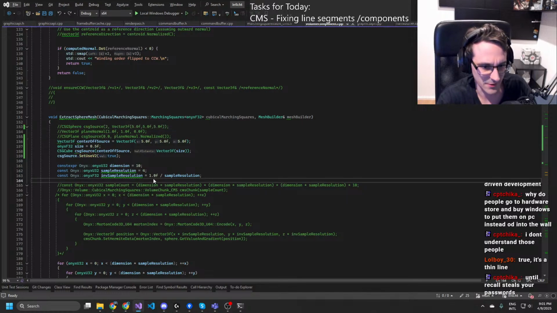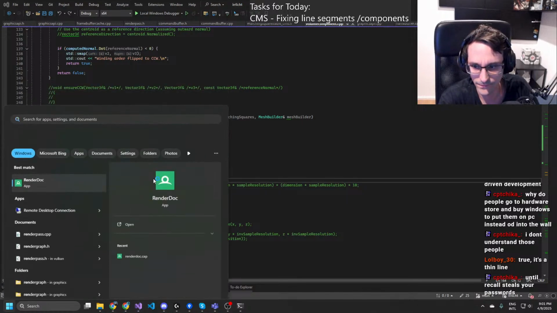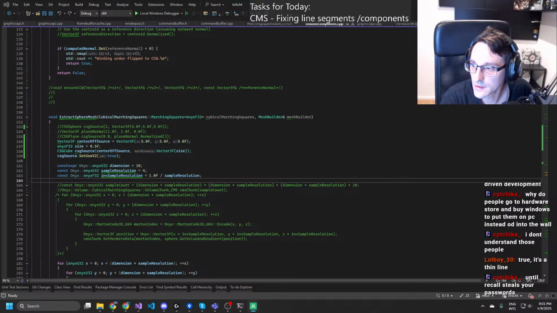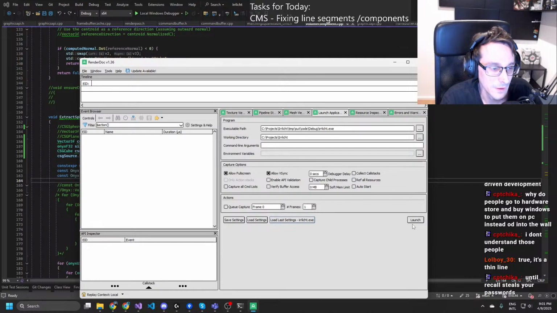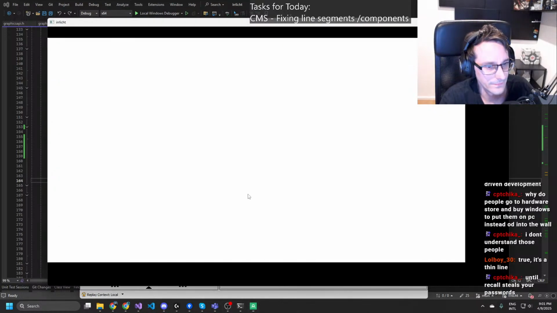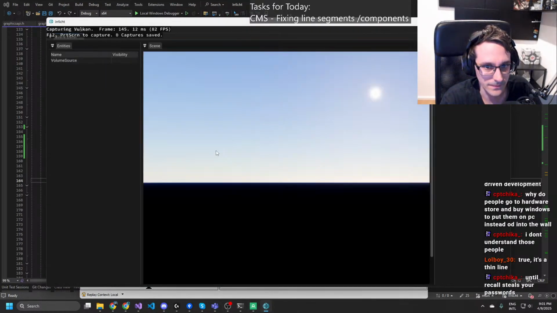Actually, I would want to see that in RenderDoc, how that looks now. But yeah, that is very, very nice. Is that the right path? Probably it is. No, that's actually... Let's build, and that is probably Irrlicht. Yeah, that looks fine. Good.